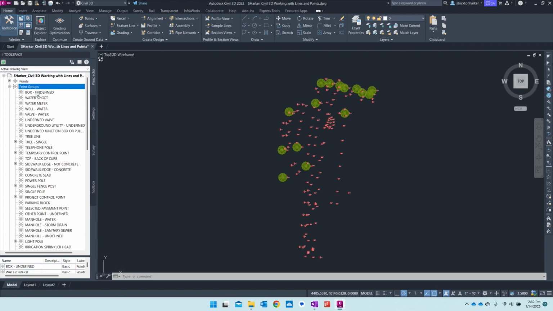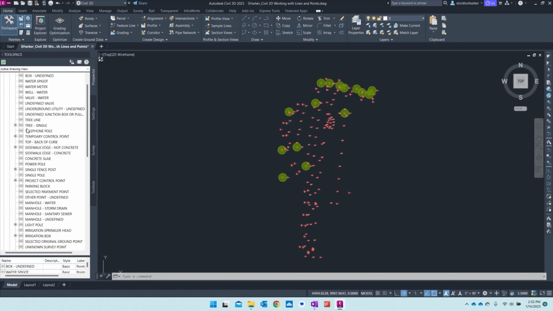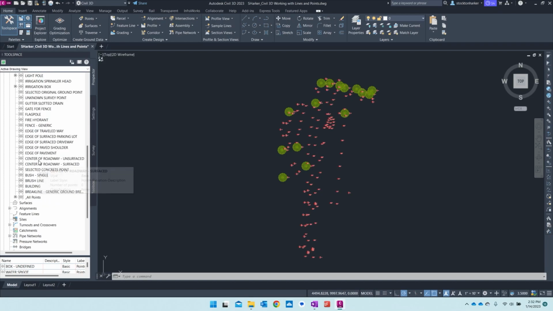Anytime you make a change to a point group or you add new points into Civil 3D, you will most likely have to come and update the point groups for that data to process correctly. Now that we've done that, we can see that we have points in the tree point group, in the temporary control point group, the sidewalk edge, fence post. We have points in all of these point groups over here. And then of course there's points in the all points group.